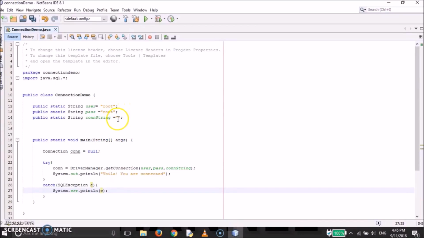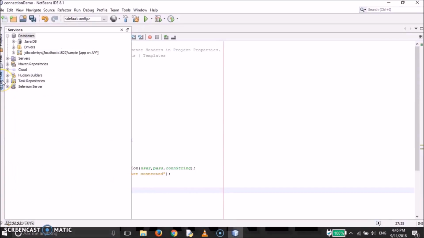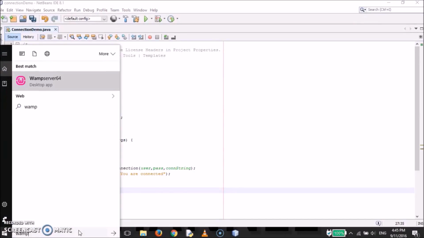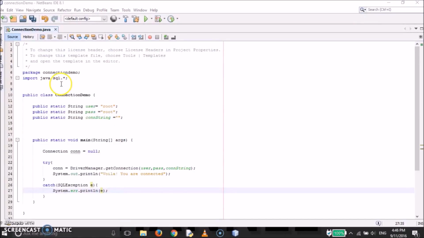So for this, first we need to connect the database here. For that, first I have to start my server. I'm using the SWAMP server. As you can see that this is green, so our server has started.